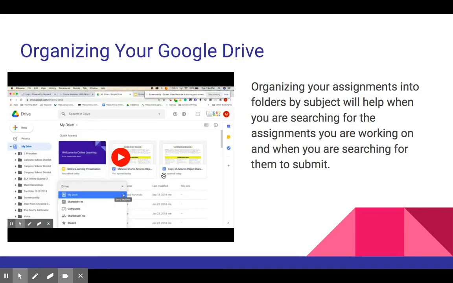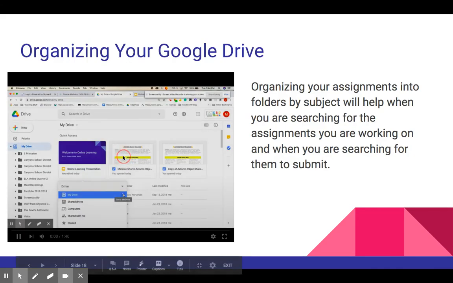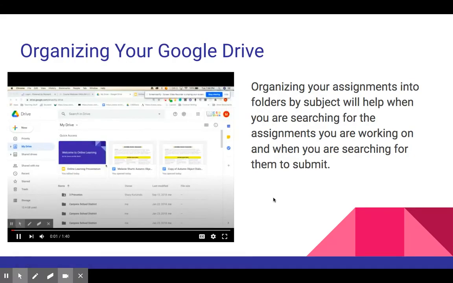So another thing that's super handy is organizing your Google Drive. So you put everything from each subject into a subject folder, so that way you're not looking through a long list of assignments to try and find your stuff. And you could also do it by quarters. Okay, something else that I would recommend doing is organizing your Google Drive.